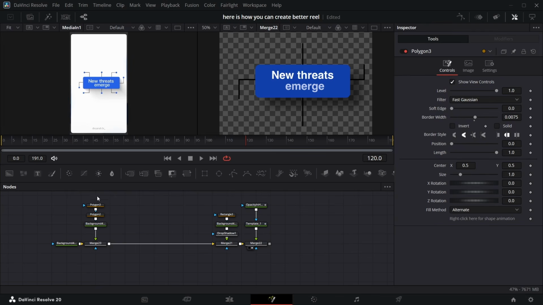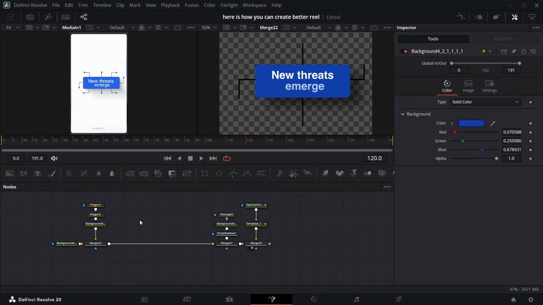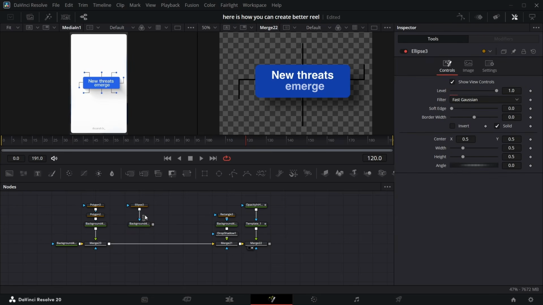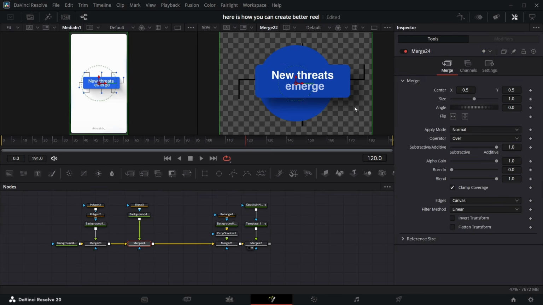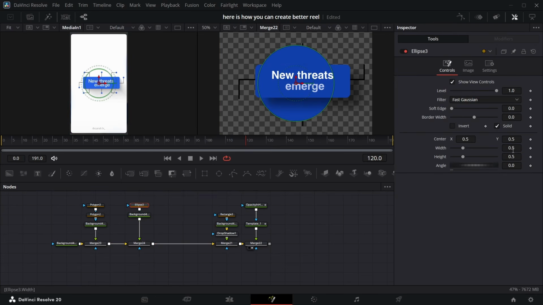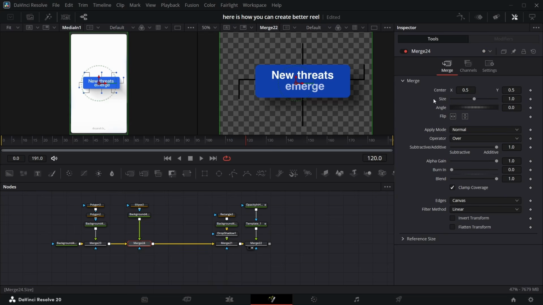Now all you need to do is get this background node from here. That is Control C, Control V, get an ellipse mask here, connect it here, and connect this one here. Good, you have that one. I'm just going to come to this ellipse mask, create an expression here, and connect the width to the height. Now just bring down the circle to a small circle there. Using your merge node, you can then move this one up here.